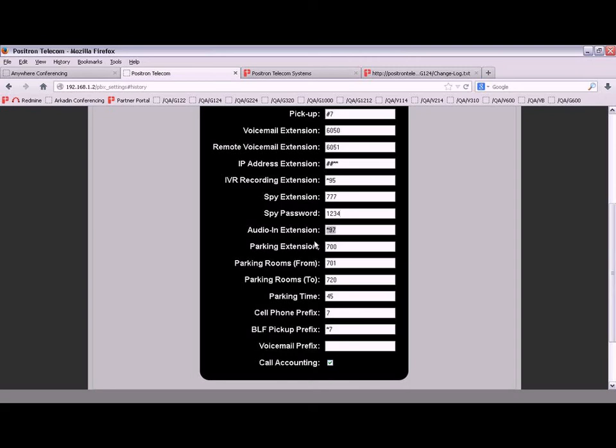Audio in extension. You dial this in with any phone, and you'll be able to listen in on what's playing in the audio in. So if you want to make sure your playlist is still playing on your iPod, for example, you can do that using this. This is the park room extension. So if you want to park anybody in our park rooms, the rooms range from 701 to 720, and it'll play back which room it's parked in once you dial 700, and park it automatically, obviously. This is the specified park time in seconds. Otherwise, the call is redirected to where it came from.